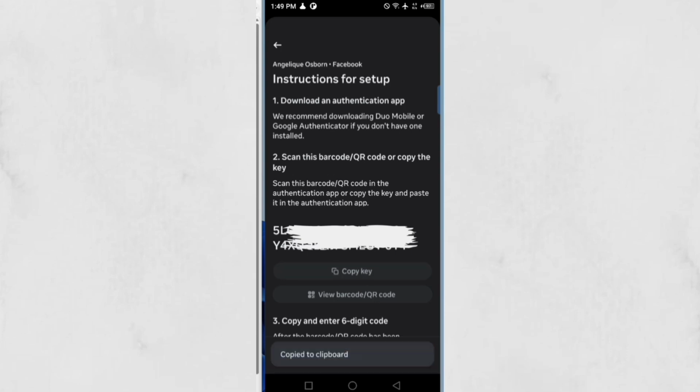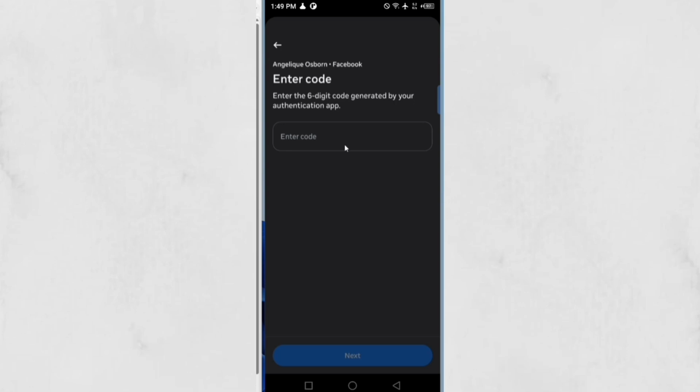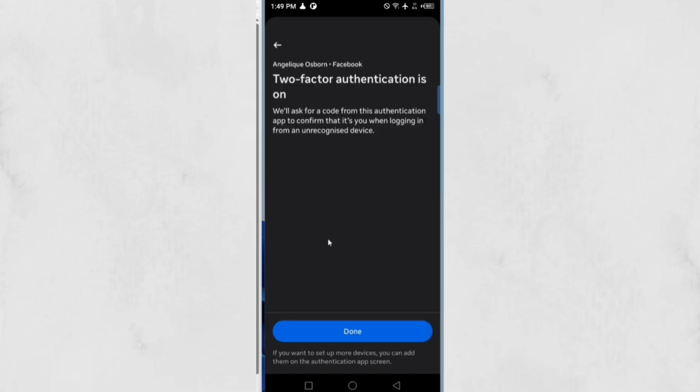Now let's go ahead and add 2FA to the account, and there we go. The 2FA setup is now complete.